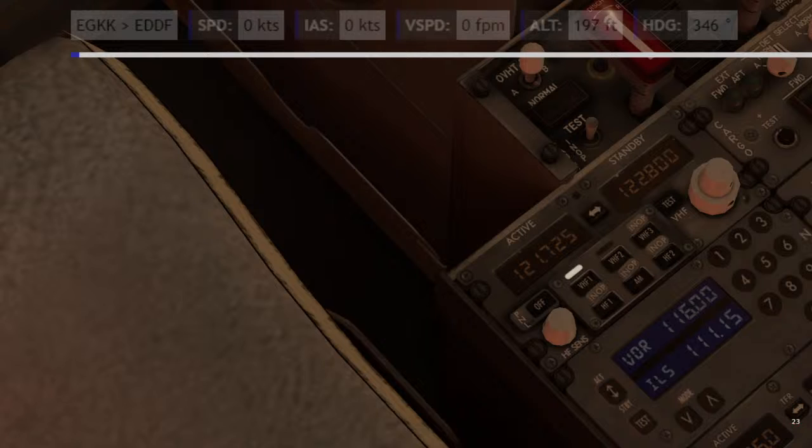Very cool. Now we are flying on IVAO today, and we are also having a tower controller here at Gatwick. So let me just send our flight plan to IVAO, so we can get started here.